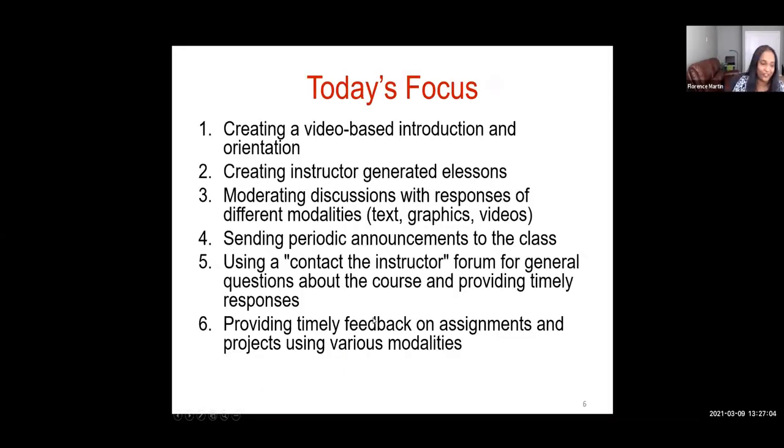Okay, so what are we doing today? For the next few minutes, I'm going to walk you through these 6 strategies and give you examples of what I do. Then hopefully we'll have a few minutes for you to pick 1 or 2 that you want to try, that you might be able to implement in your course. And you might be doing several of these already, okay?